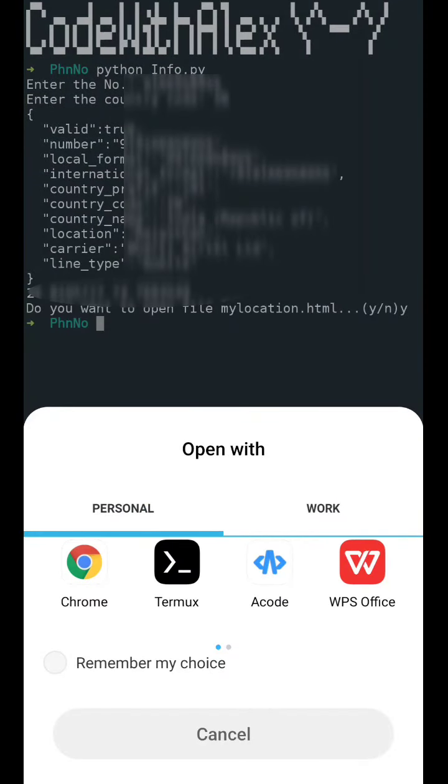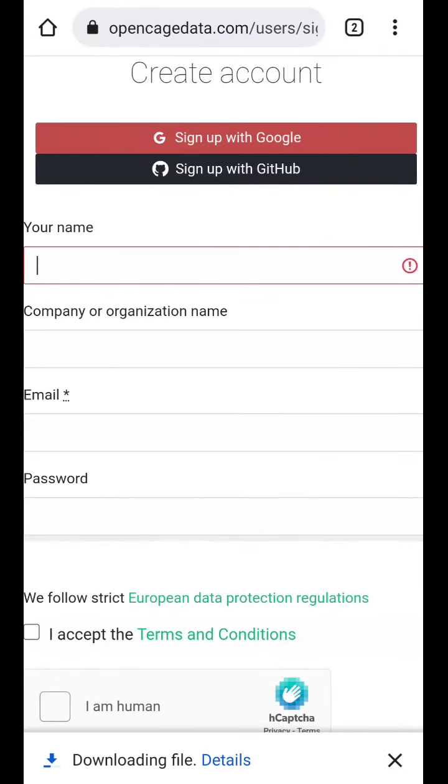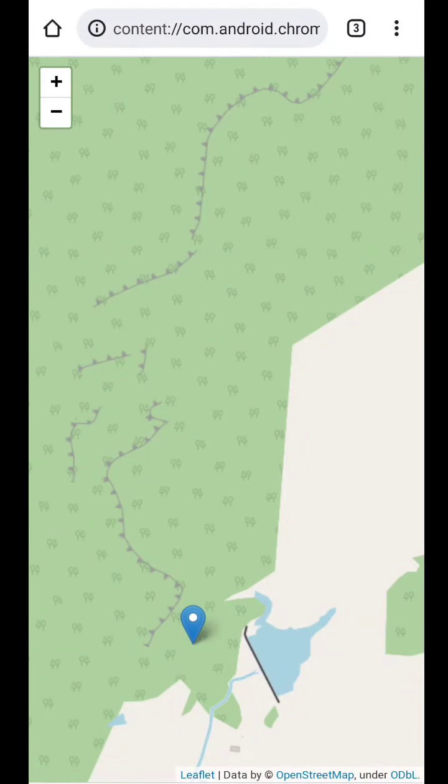And see, it is going to download this mylocation.html file. Let's download it. We are going to open it. You can zoom it, but the location is not that accurate. So now as you can see, we are done with the program. We have found the details about the carrier and local number and all those details, and we also found the location of the number using our program.